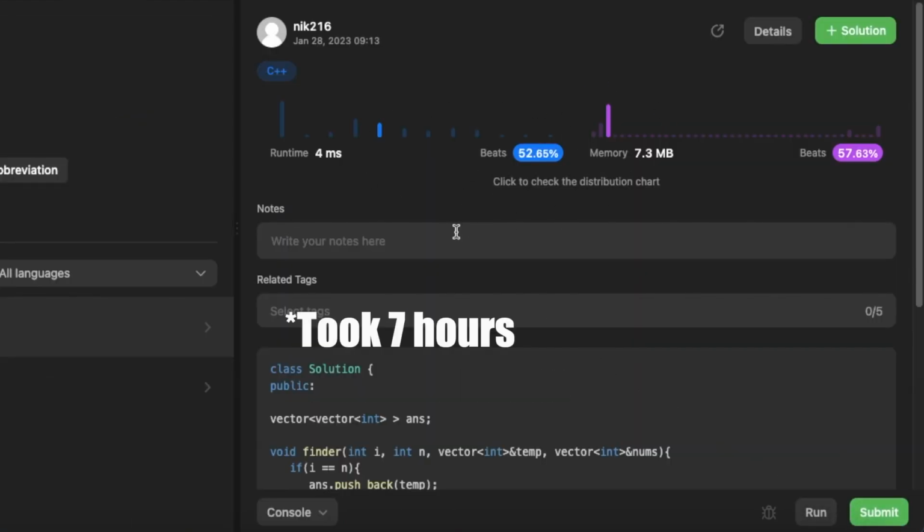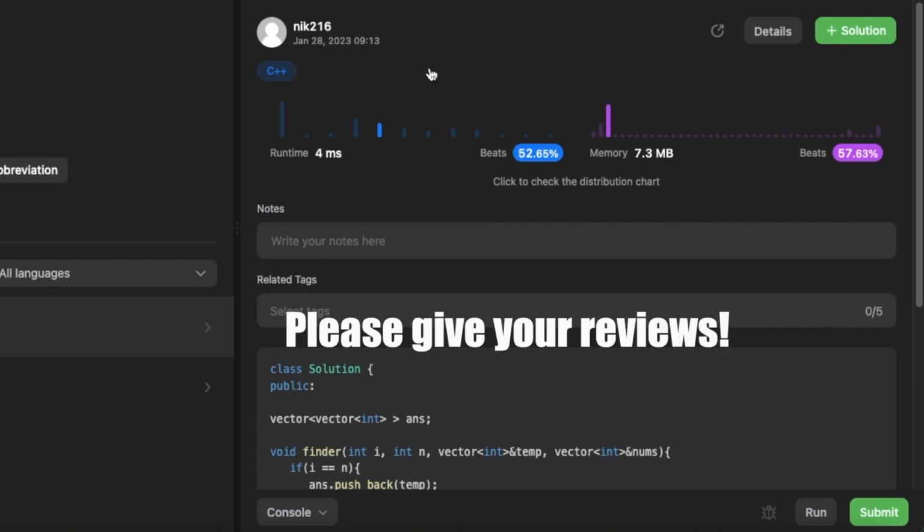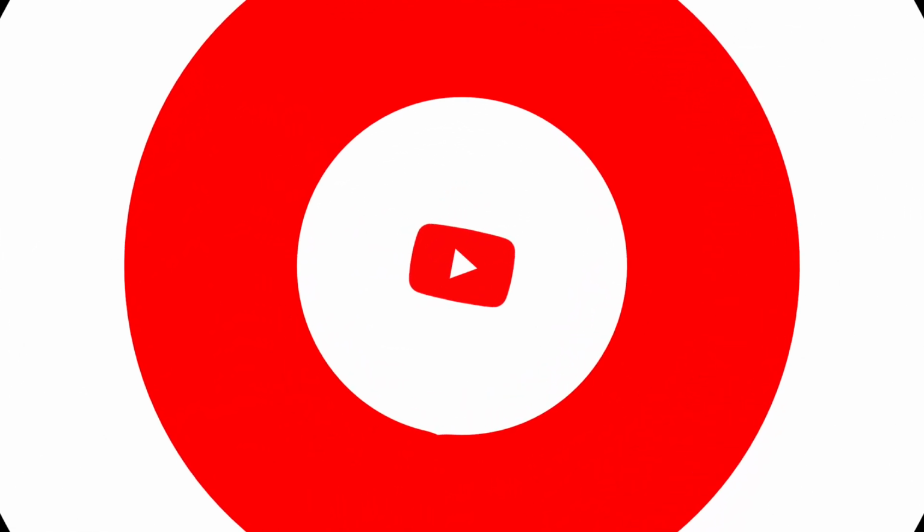I know that the explanation is not that good, but at least I made this.